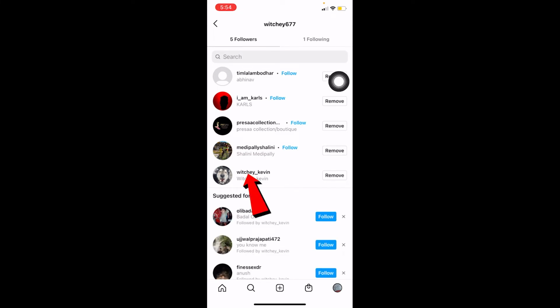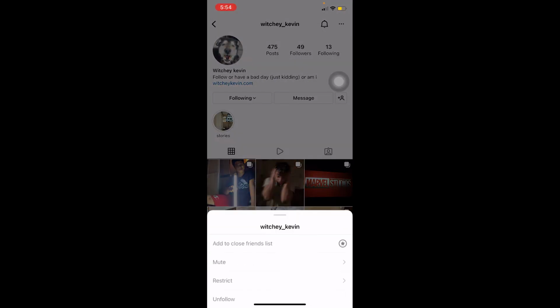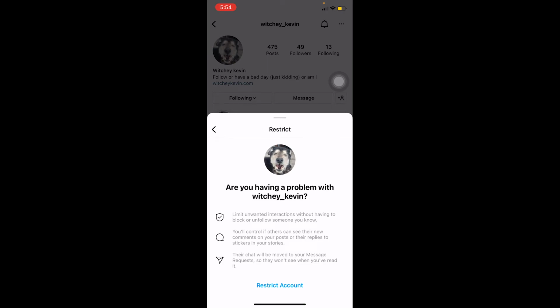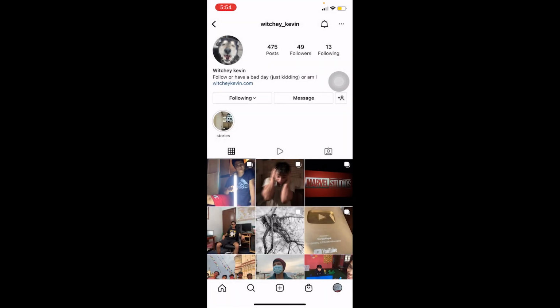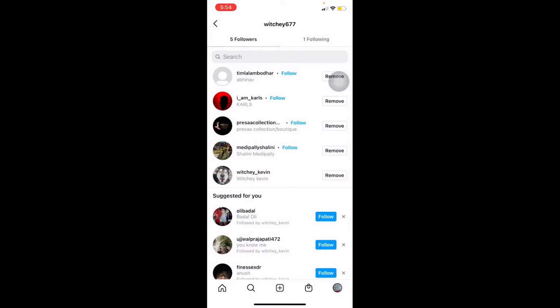So let's say I don't want Witchy Kevin to see how many followers I have. What I can do is click on Witchy Kevin, click on where it says following over here, click on restrict and click on restrict account. Once I do that, Witchy Kevin won't be able to see how many followers I have, and he won't be able to click on my list to see who has followed me, because he is restricted.